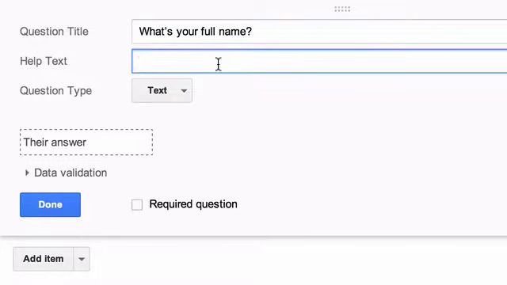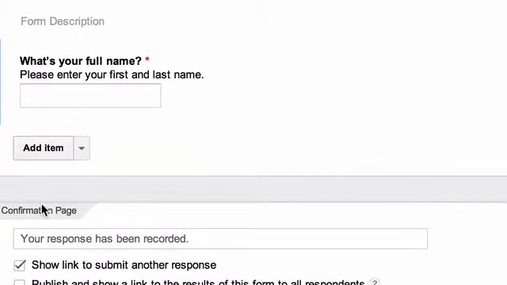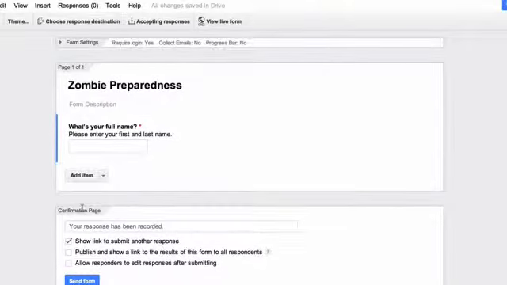Because I may want to make this a required question, I also want to make sure that the end user knows what kind of information I would like to get out of this. So instead of asking for their full name or legal name, I could say, please enter your first and last name. When I'm done creating this question, all I need to do is click Done, and I can move on to my next question.